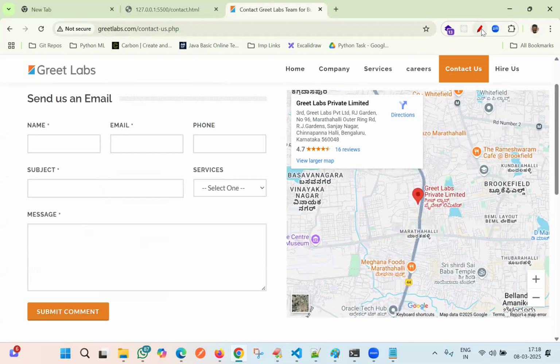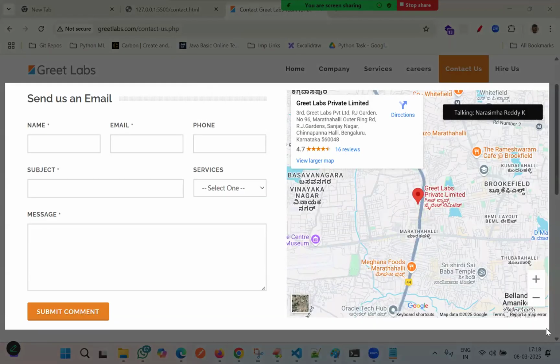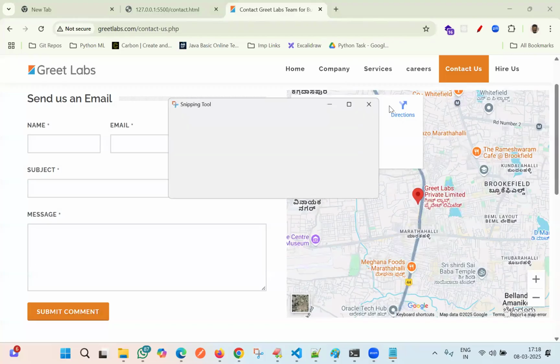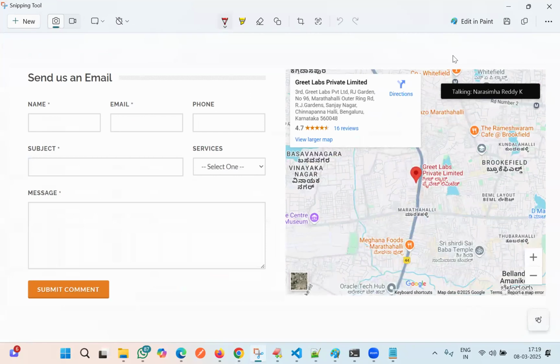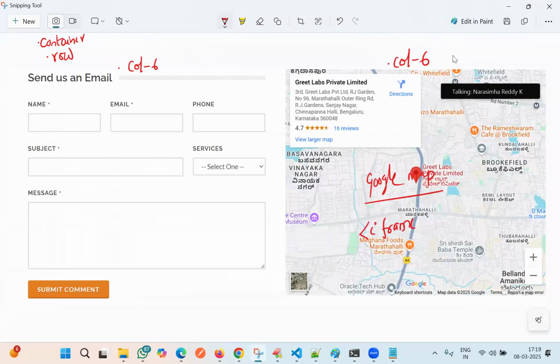If you observe this diagram carefully, this is one container. If you want to design like this, how to design? Take one container, take one row, inside the row take two columns, column 6 and one more column 6. This represents a Google map. You know how to represent it here. Very simple, using the iframe tag.